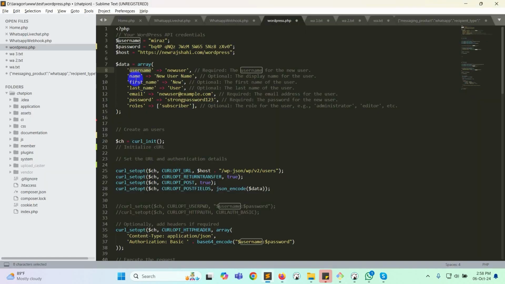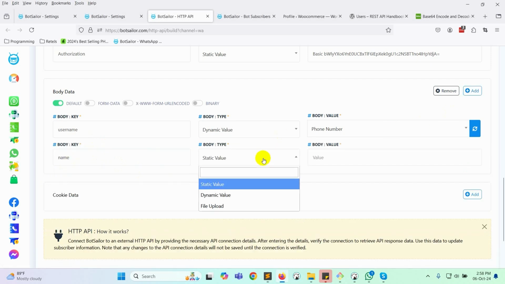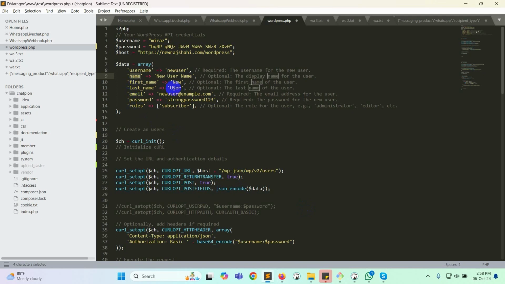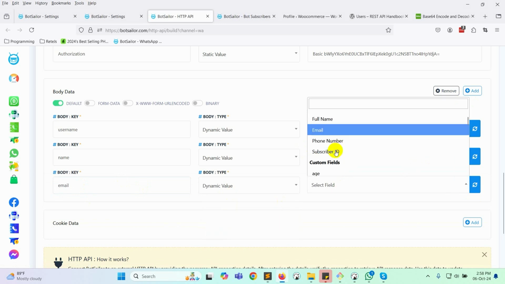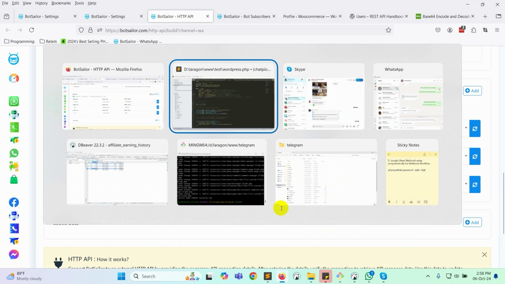Then add another body field and put the name on the body key. Select the dynamic value and select full name on the value. Take another field and add email to the body key. Select dynamic value for the body type and then select system field or custom field as you wish, but for me I'm choosing email.